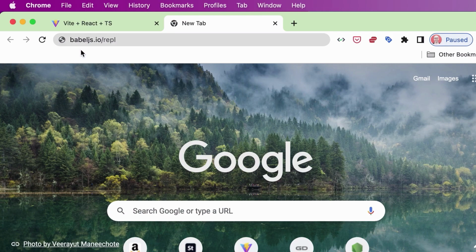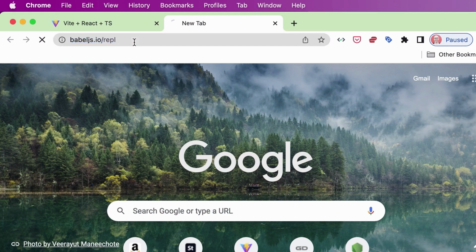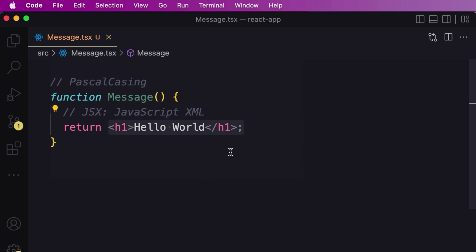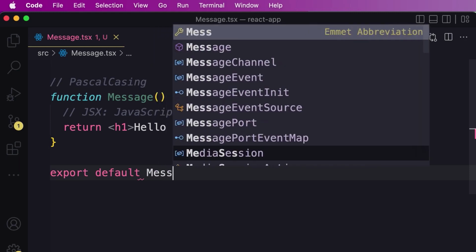If you head over to babeljs.io/repl, that is REPL, you can see how this code gets converted to JavaScript. Let me show you. So on the left side, we can write JSX code like h1 hello world. And on the right side, we can see the equivalent JavaScript code. So this piece of code gets eventually converted to React.createElement. The type of element is h1 and the message inside the element is hello world. So this is a very basic component. Now to use this, first we need to export it as a default object from this module.